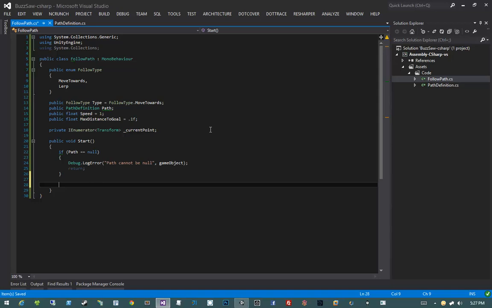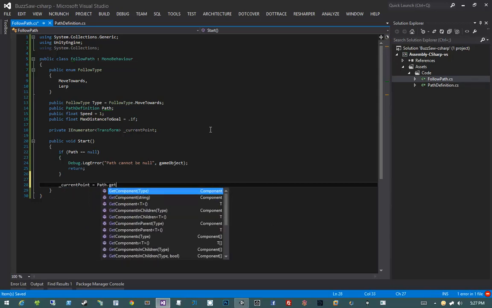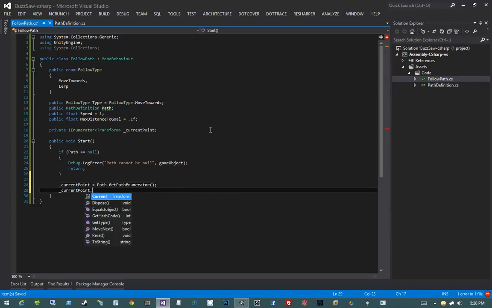Next step, what we want to do is set our current point to path.GetPathEnumerator. So we want to invoke the GetPathEnumerator method and store it in a private variable. Then we want to say current point.MoveNext. Now let's look at current point. Current point is of type IEnumerator. IEnumerator has two important methods on it. We'll be ignoring all the other methods on it.